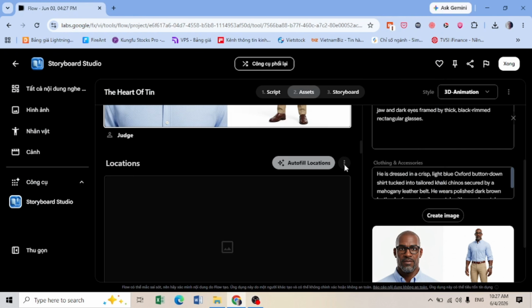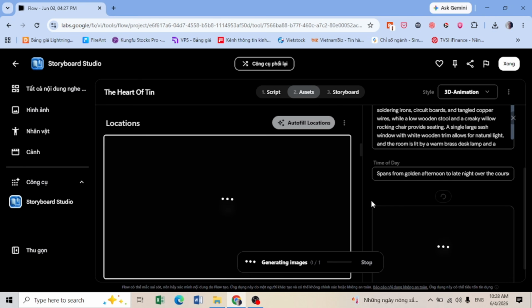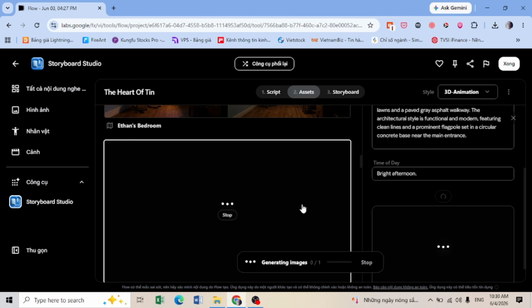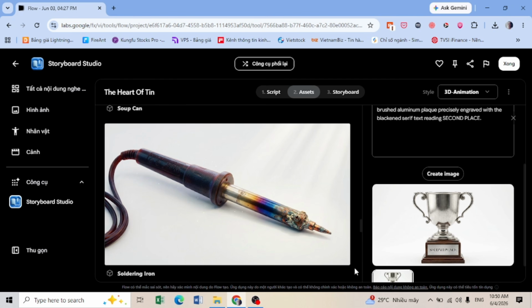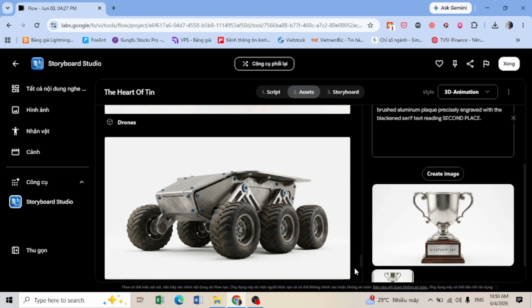Now let's scroll down into the locations and props section. The garage workshop gets generated with workbenches, glowing robot parts, wires, and all these tiny mechanical details everywhere. The classroom scene honestly looks like something straight out of an animated movie. Even small props like screwdrivers, batteries, notebooks, and robot arms get generated automatically. And this is the moment you realize this tool isn't just generating random AI images, it's basically building an entire visual production system for you.